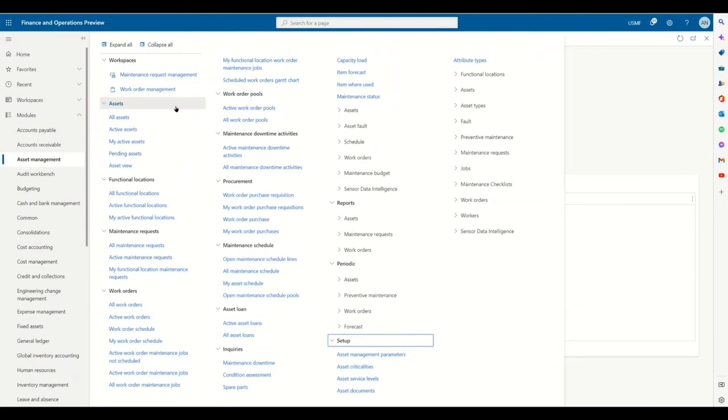So that is the high level of what you get in the asset management module in Dynamics, along with the 2 workspaces that you can use to execute your day-to-day activities in the asset management module.